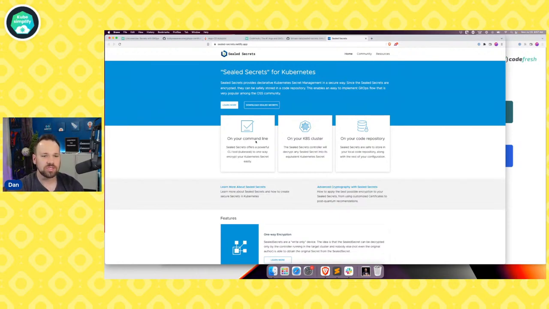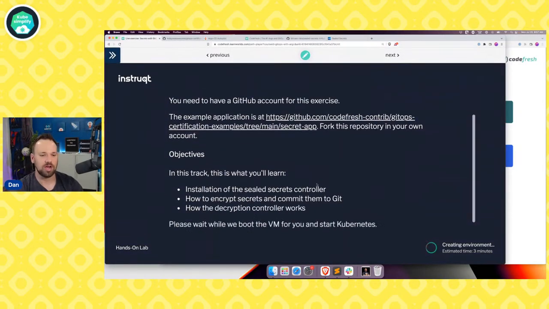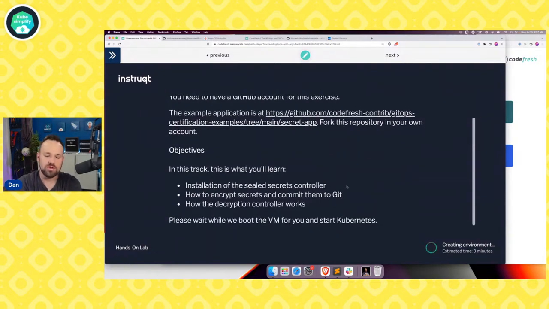So you can safely store the sealed secret in your code repo and have everybody have access to it, because the only people that can use it are the people that are actually on the cluster. Public-private key encryption is incredibly safe. It is what you use to do SSL, and it's what you use to do DNS. It's what we use to do everything in public.